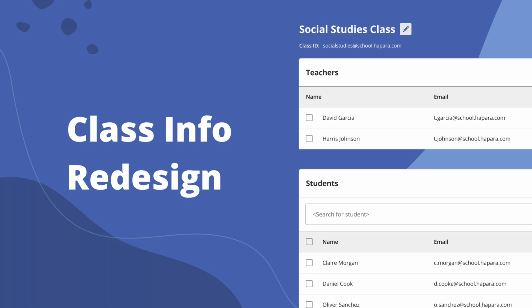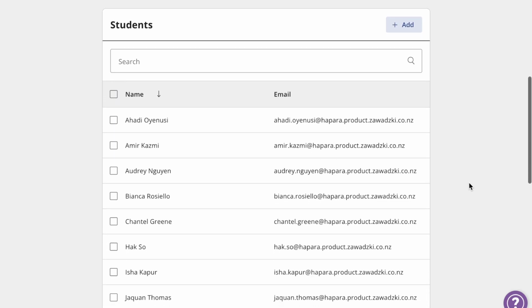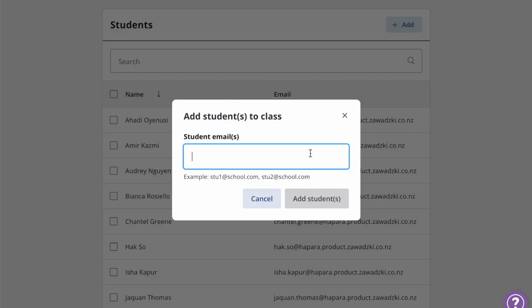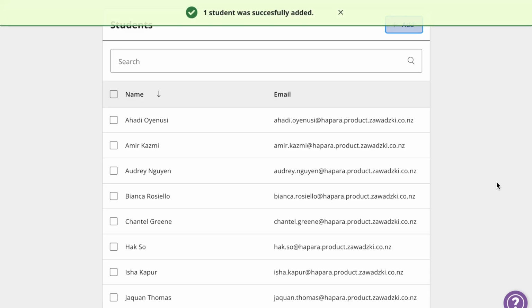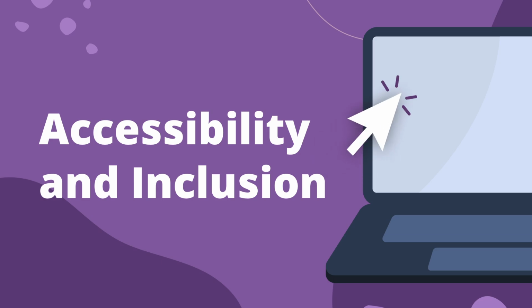But don't worry, all the functions you're used to are still here, so it's familiar. Updating your class roster is now just a smoother and cleaner experience. Hāpara is committed to making sure our products are designed with accessibility and inclusion in mind. All our updates are developed by following the Web Content Accessibility Guidelines versions 2.1 at the AA conformance level.